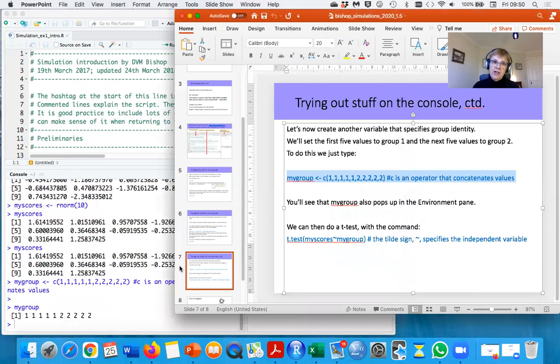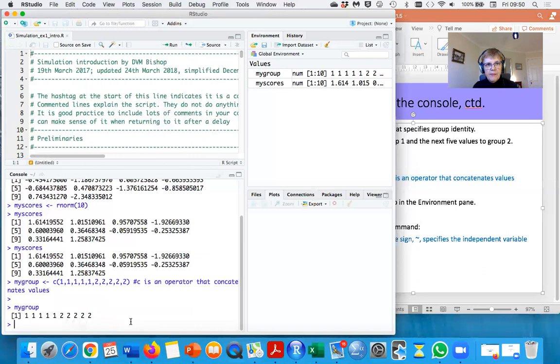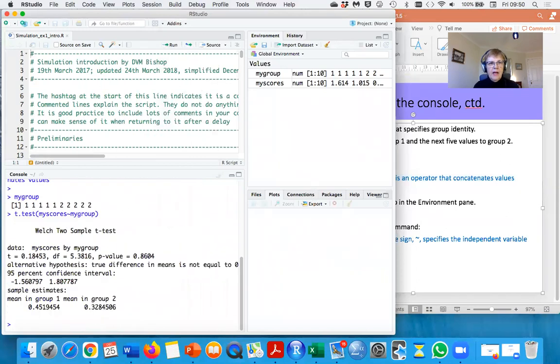Now we can go straight and do a t-test, because we've got group identity for 10 values, and we've got the 10 values. There are various ways you can do things in R, but this is one way. What I've put up here is my scores, and then there's this tilde sign, my group, which means my group is treated as the independent variable.